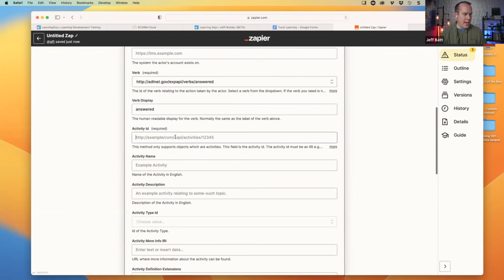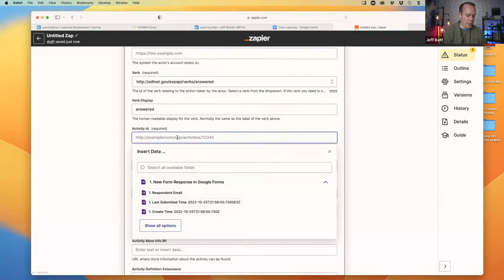And then the activity ID is required. Typically, the activity ID is your company name, or sorry, your company email. And then it could be anything afterwards. So it could be like, I always do xAPI course 101. This is not a real URL if you're not familiar with this. This is just something that you make up as a unique identifier.